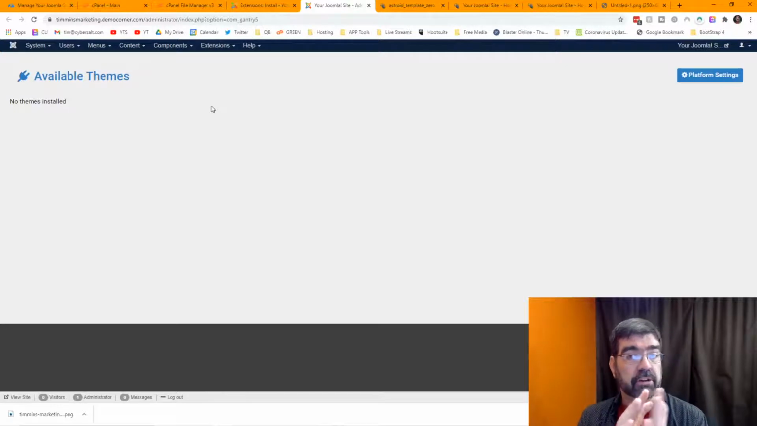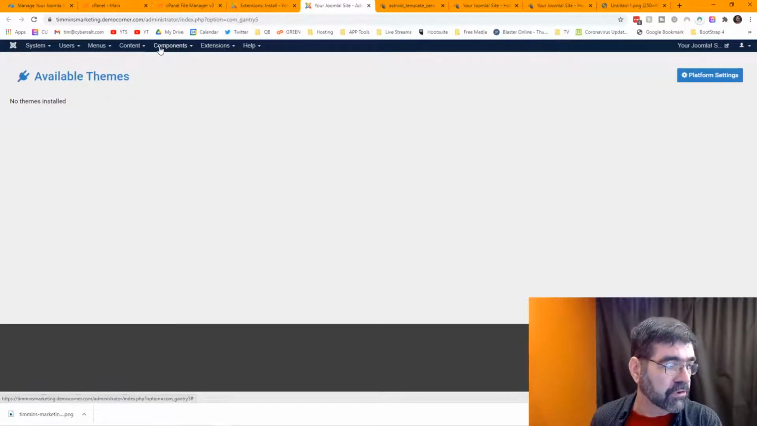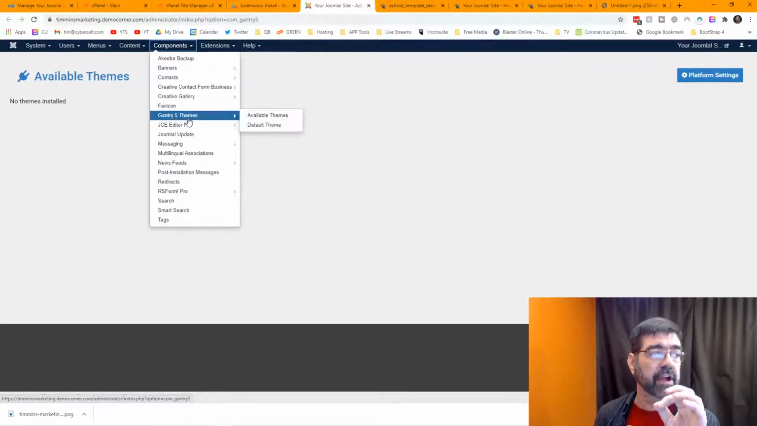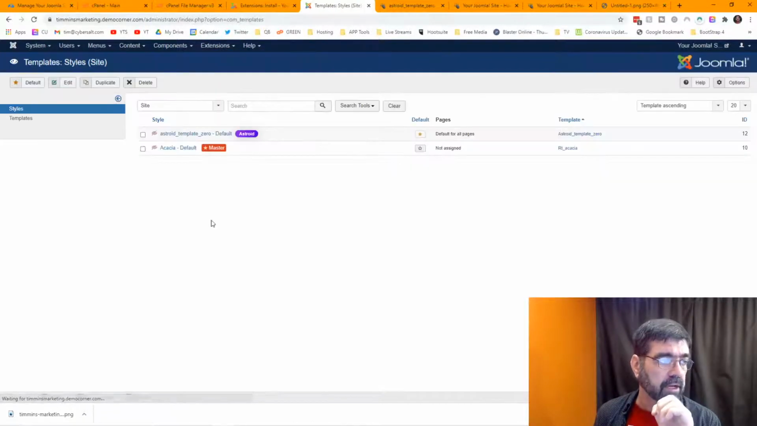So in this particular site, Gantry 5 is installed, and perhaps Chris was going to move to Gantry 5 or experimenting with it, but it's sort of an orphan framework. I did notice that, because when I first looked at this site very briefly, I thought, oh, he's using a Gantry 5 theme, but there were none. So when I went to extensions and templates, that's when I ended up seeing that he's using Acacia. So a couple of things.